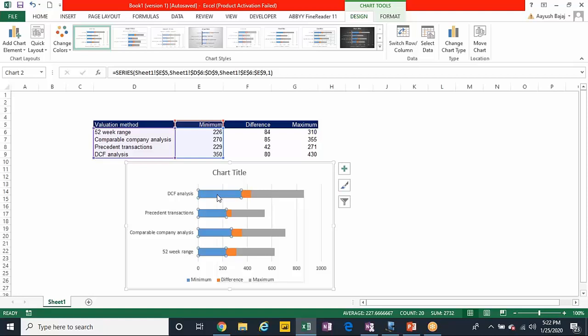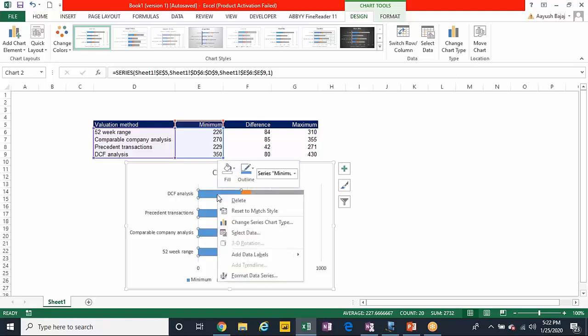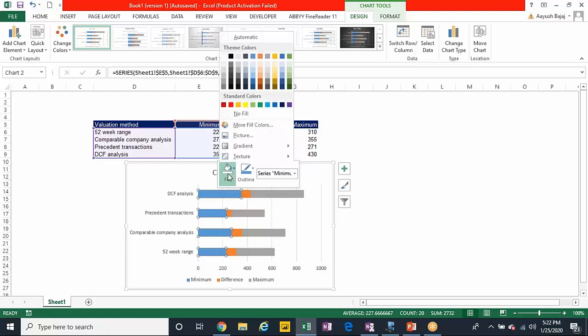Right click on those bars and there is a fill option as you can see here. Please click on no fill. I don't need any color on these minimum values. Right click on those bars, in the fill, click on no fill.